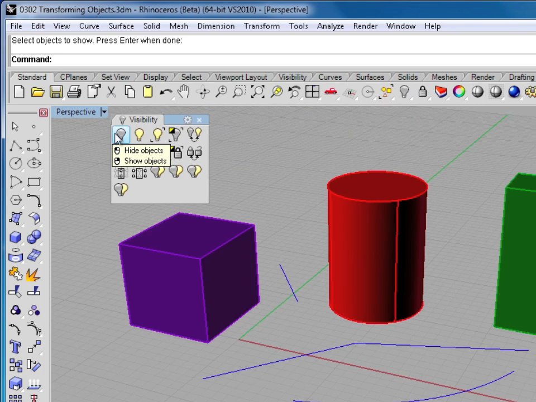So the first option is hide objects with a left mouse click or show objects with a right mouse click. The second is show objects. The third is show selected objects. The fourth, invert selection and hide objects. And the fifth is swap hidden and visible objects.